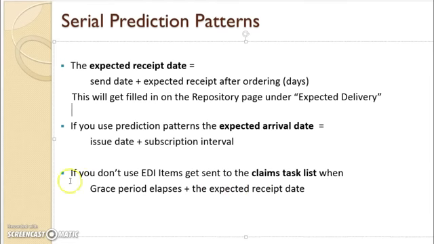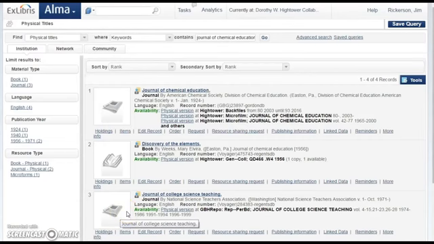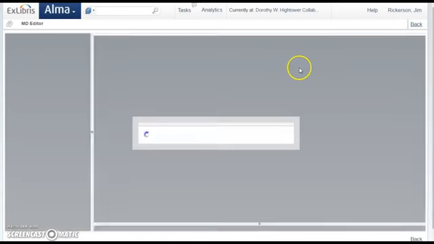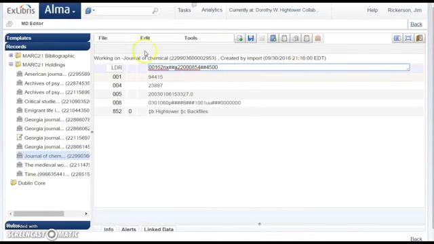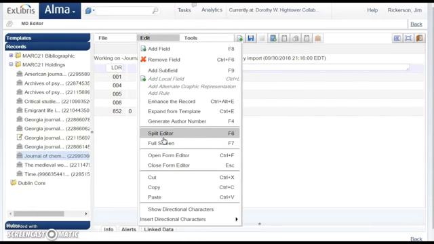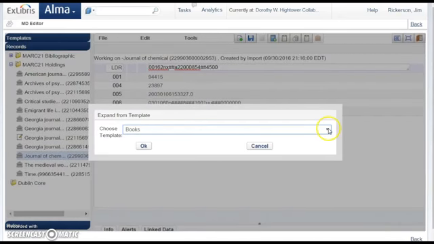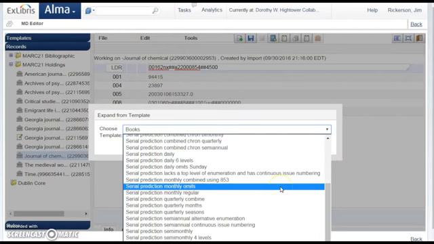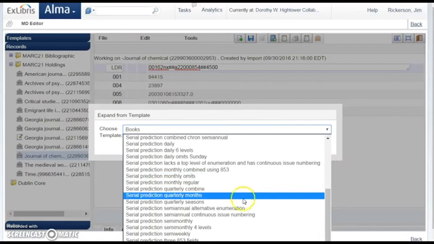The next thing on the bulleted list here, it says if you use prediction patterns, the expected arrival date equals the issue date plus the subscription interval. So we'll talk about that. Because we have an order already created for Journal of Chemical Education, what we can do at this point is create a prediction pattern, and I'm going to click on where it says Physical Version at Hightower Backfiles, and from here you can click Edit to get to the MD Editor page, and you would go to Edit and click on the Expand from Template menu, and you'll see you've got a bunch of different options for prediction patterns that are already set up in Alma.